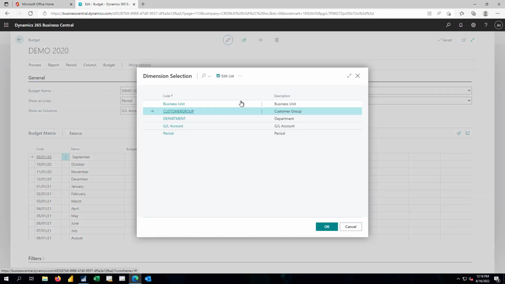But I also have the ability to add in more discrete values. If you haven't seen our video yet about dimensions, I encourage you to check that out. It's in the account format video.